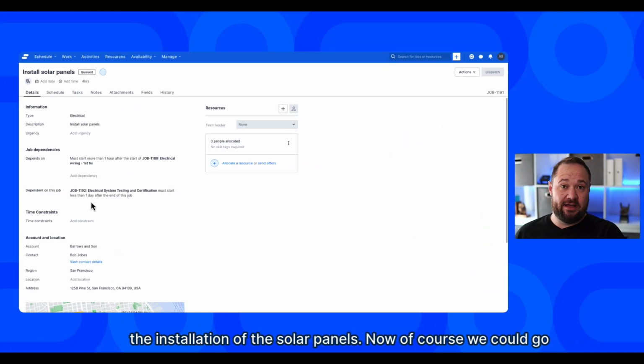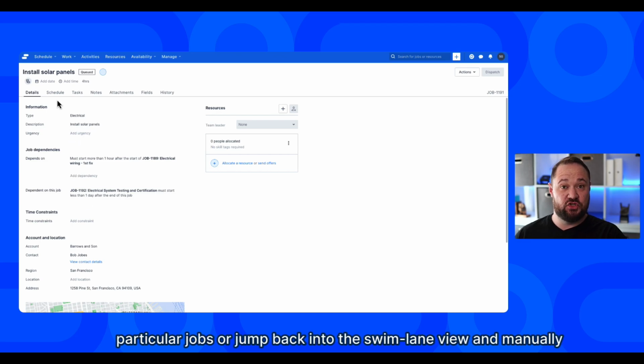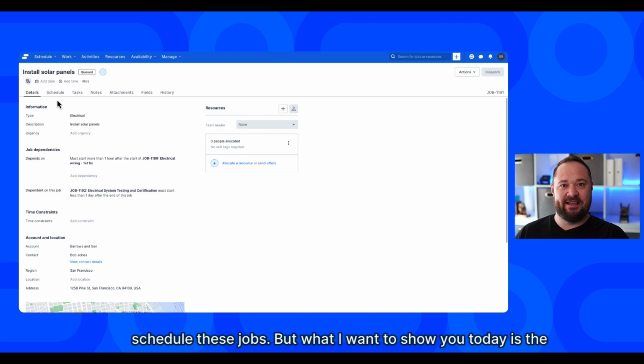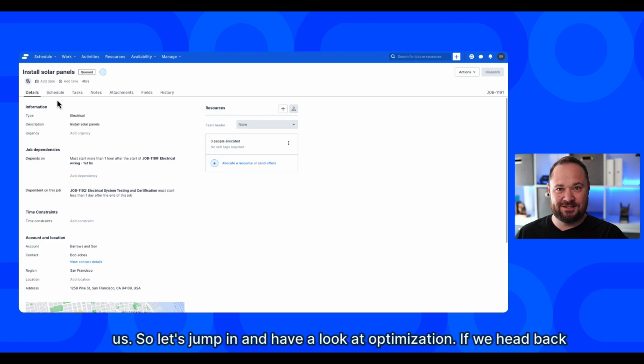Now, of course, we could go ahead from here and go to the scheduling tab on each of these particular jobs, or jump back into the swim lane view and manually schedule these jobs. But what I want to show you today is the power that the optimization engine has to do this automatically for us. So let's jump in and have a look at optimization.